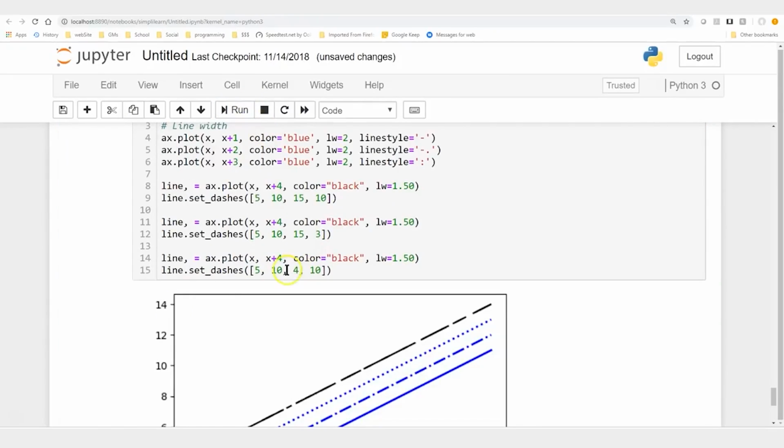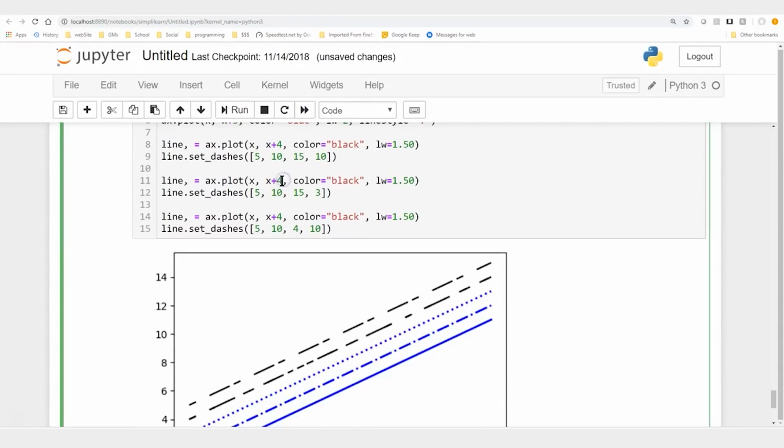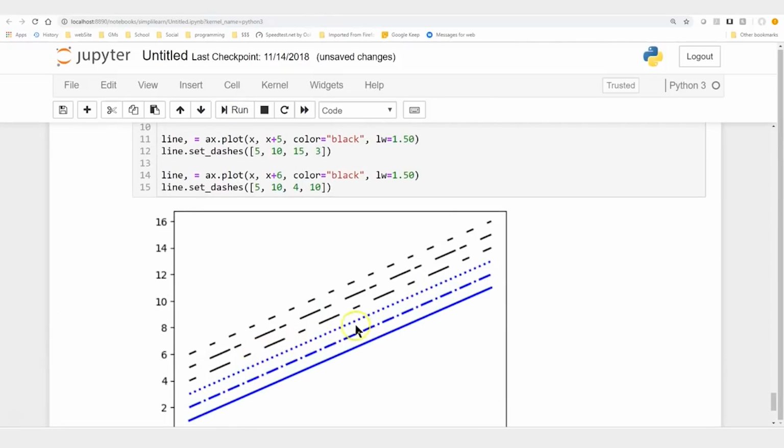And let's run that. And you can see the differences in the lines. Oops, a little bit confusing on there, because I forgot to change the lines are all on top of each other. So let me change that really quick here. And let's run that. And now you can see here's our original dash line alternating.